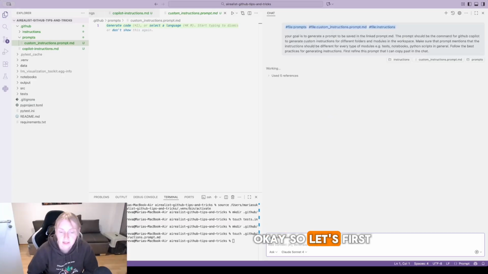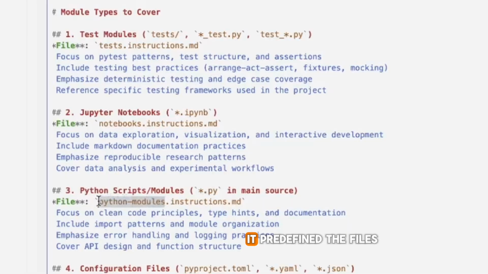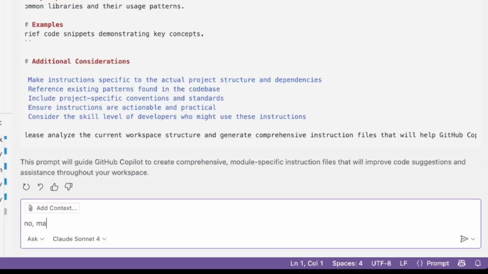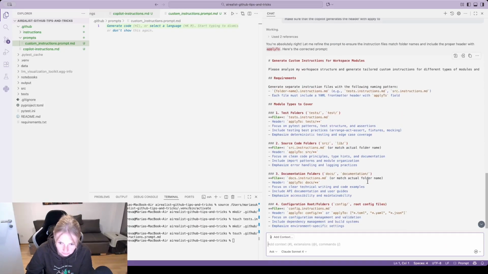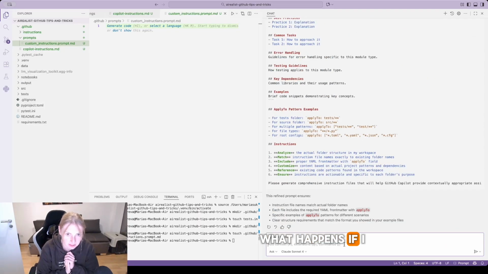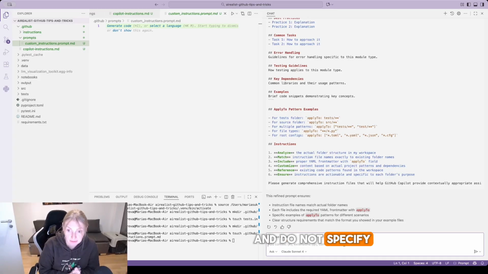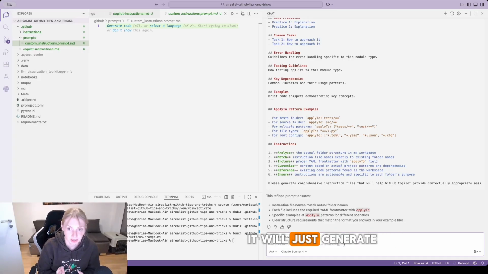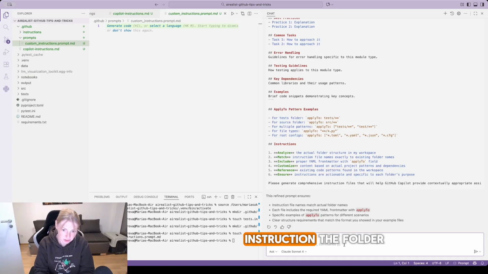Okay, so let's first refine this prompt. Predefine the files. That's not very good. What happens if I put these instructions in the custom instructions prompt.md and do not specify for which folder I'm generating it? Well, nothing good happens. It will just generate for everything. So I want to also add to this instruction the following.